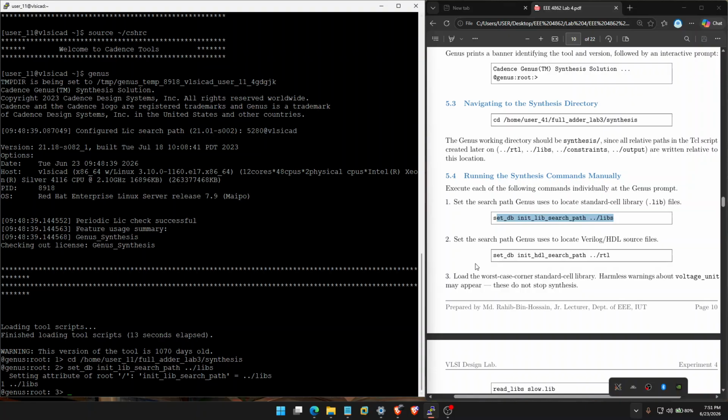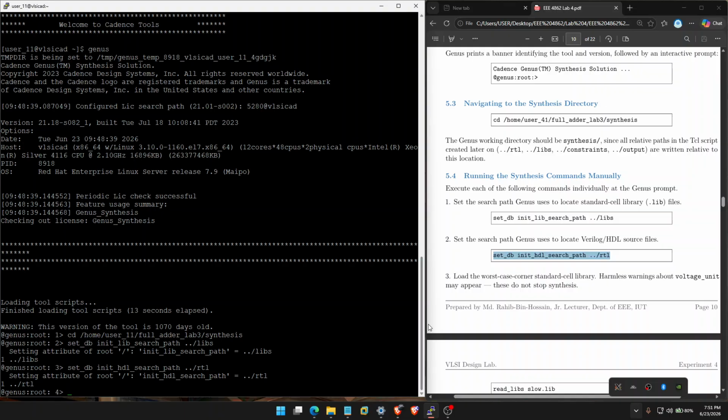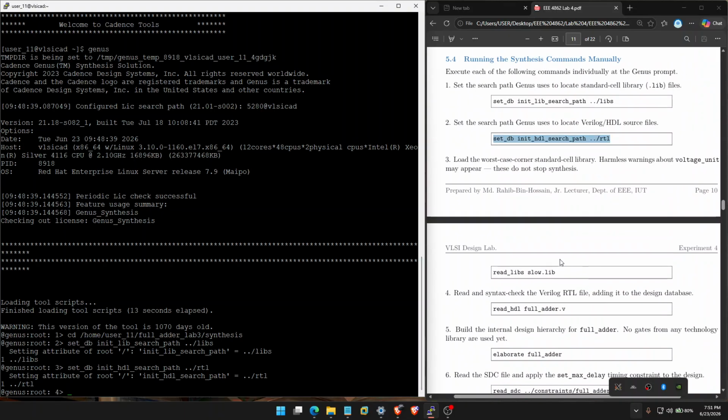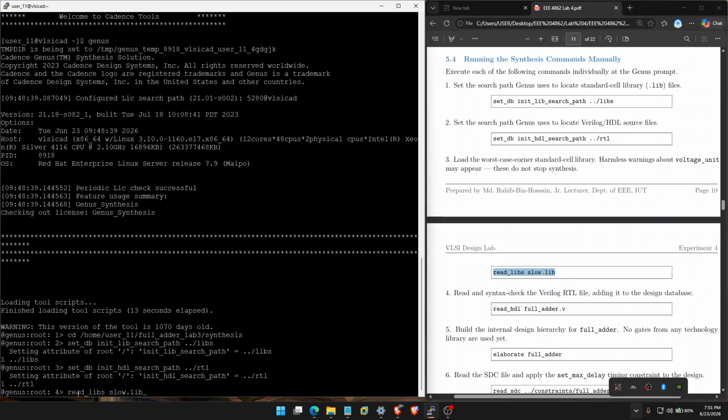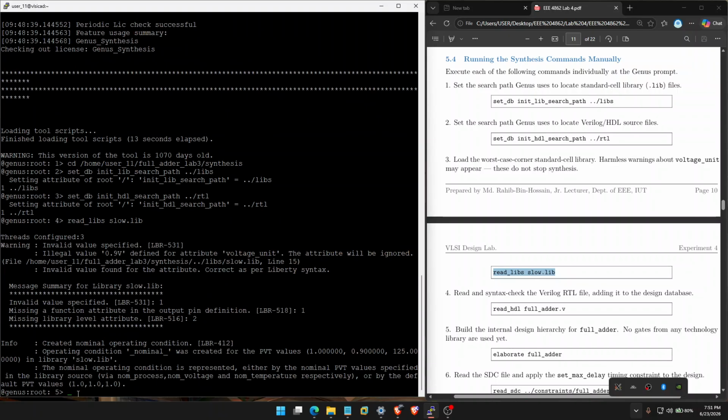So we're gonna have to set the search path Genus uses to locate our Verilog or RTL code. So for that we're gonna have to copy this one, Control C, and paste. I think it's all right. Okay, it's all right. Now we're gonna have to load our slow.lib. For that we're gonna have to use the read libs command. Control C. Okay, message summary for library slow.lib, invalid value or missing a function. There might be some warnings, so you can just ignore all of them. No need to be bothered about it.